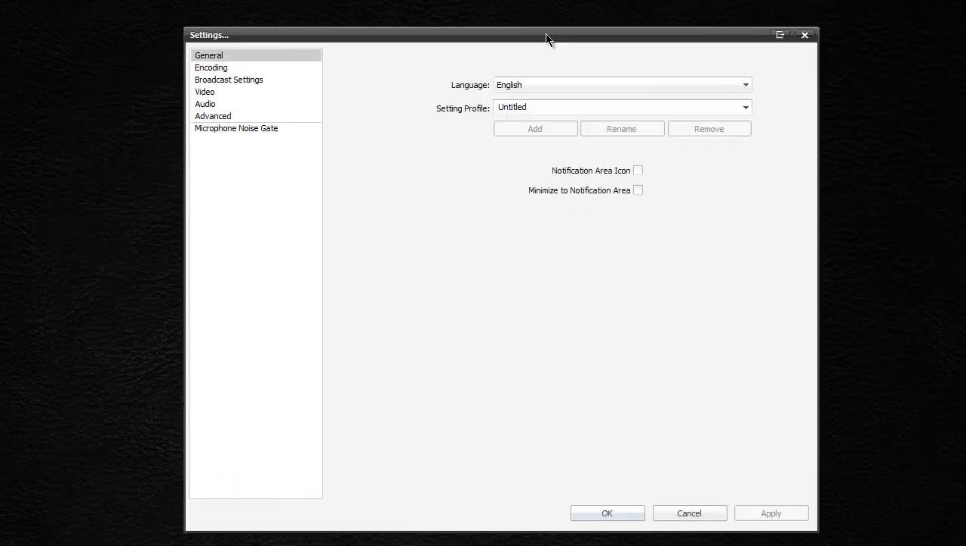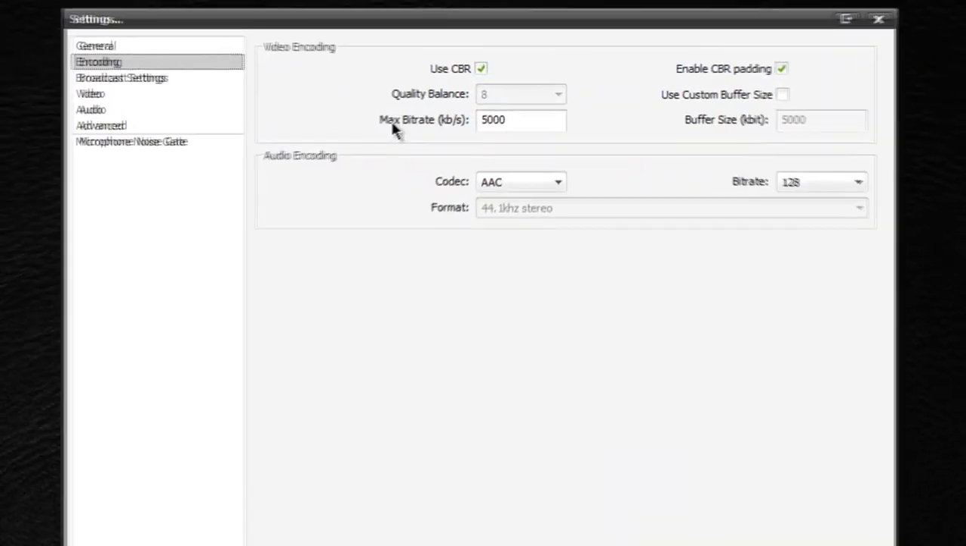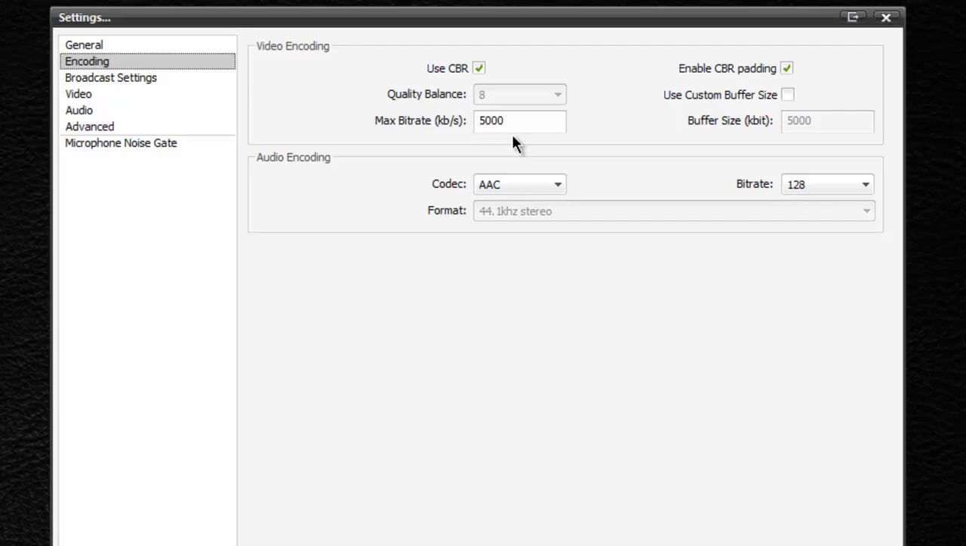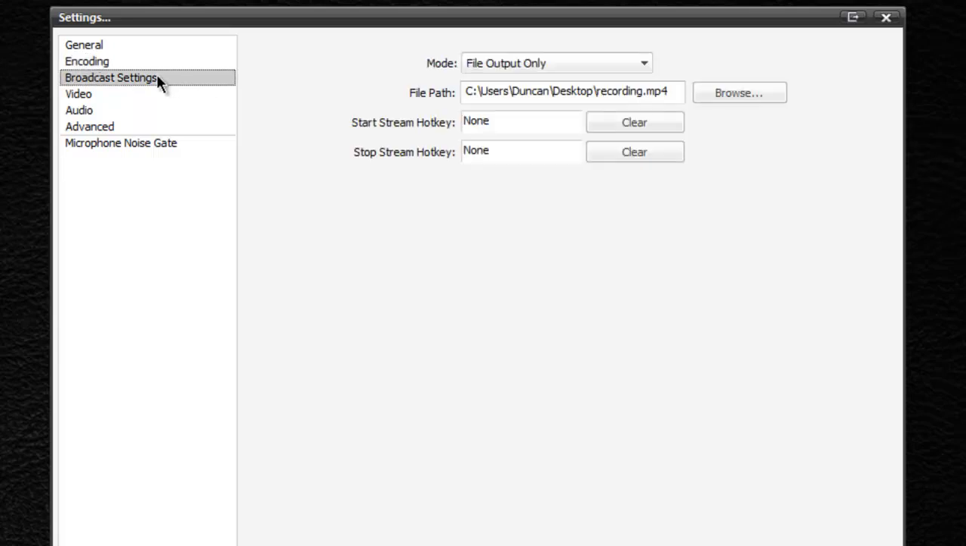If I give you a quick rundown, in the encoding settings I have my max bitrate set to 5000. That's for me to create a 720p YouTube video. I do mine in 720p, so it's not a massive file to upload because I do a lot of uploading, but it also is a fairly decent quality for people to watch. In broadcast settings, I've got mine set to file output only, and mine's hidden to the desktop as recording as MP4. So we're going to get a nice small MP4 file, and we can just upload that straight to YouTube.